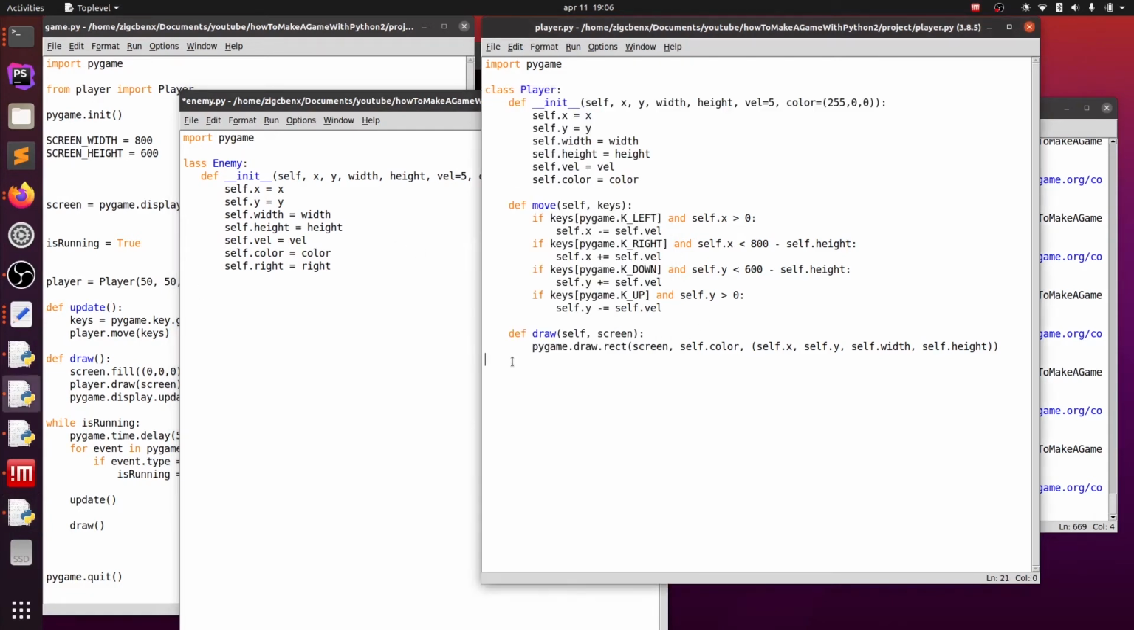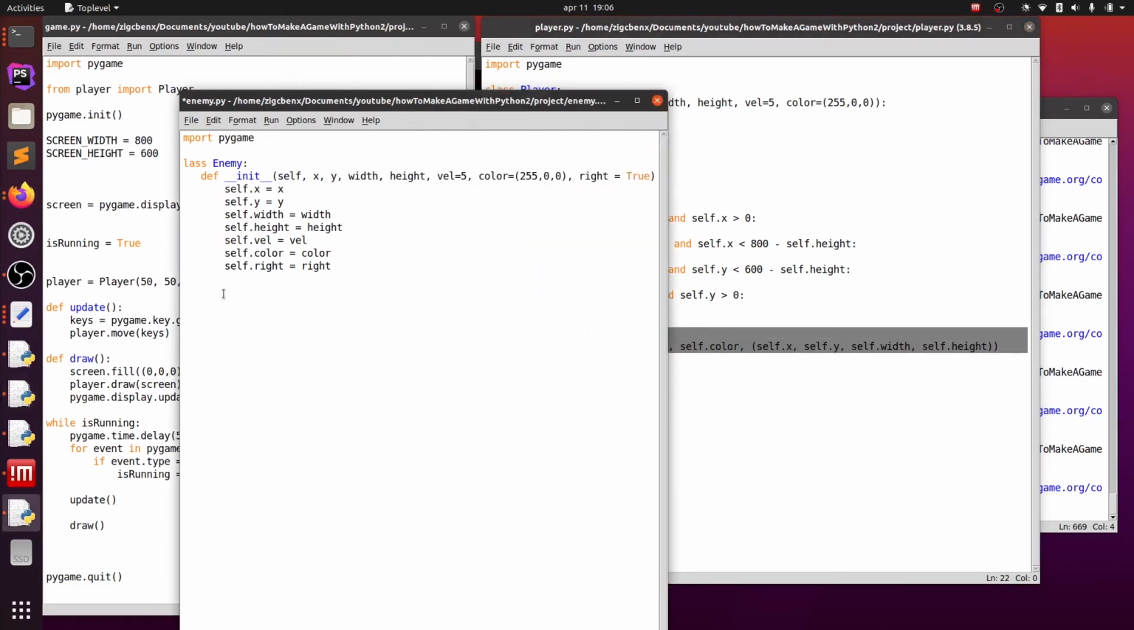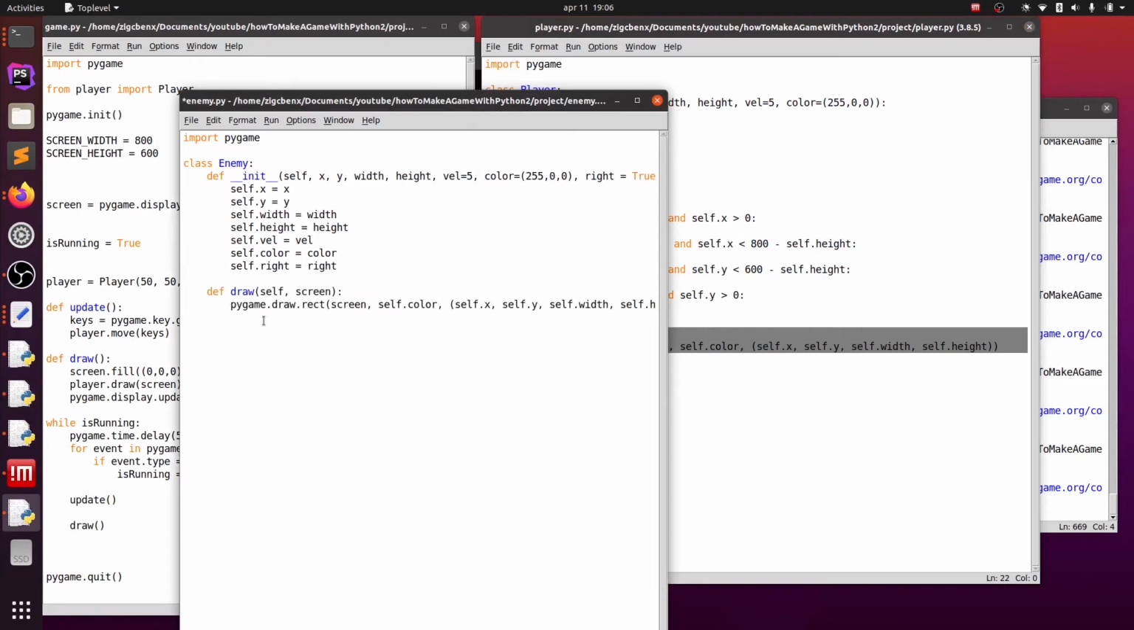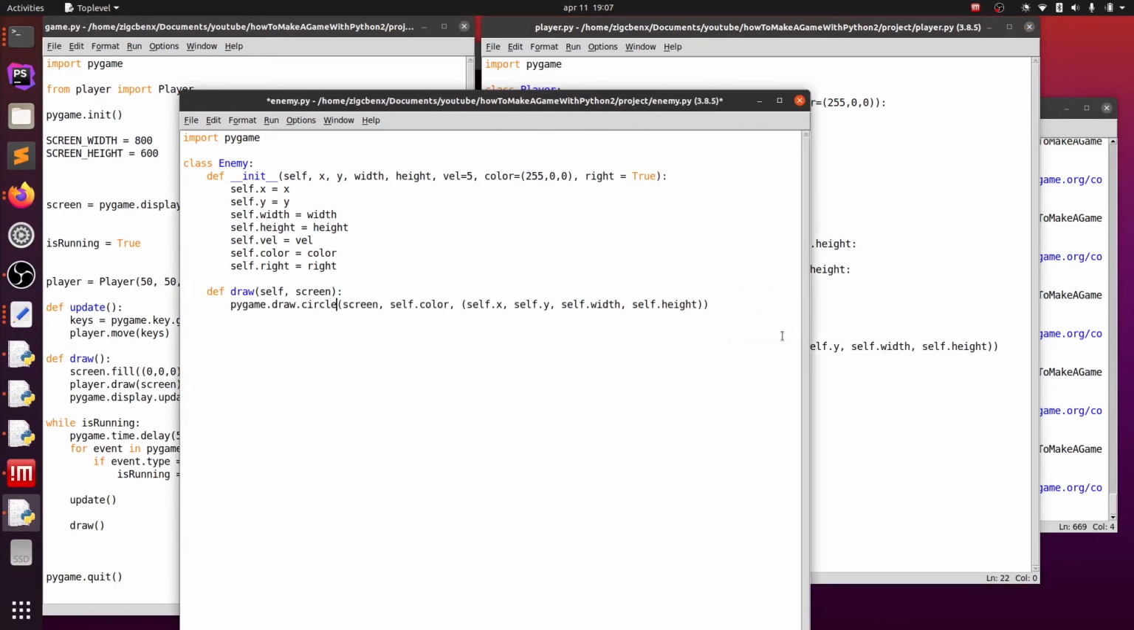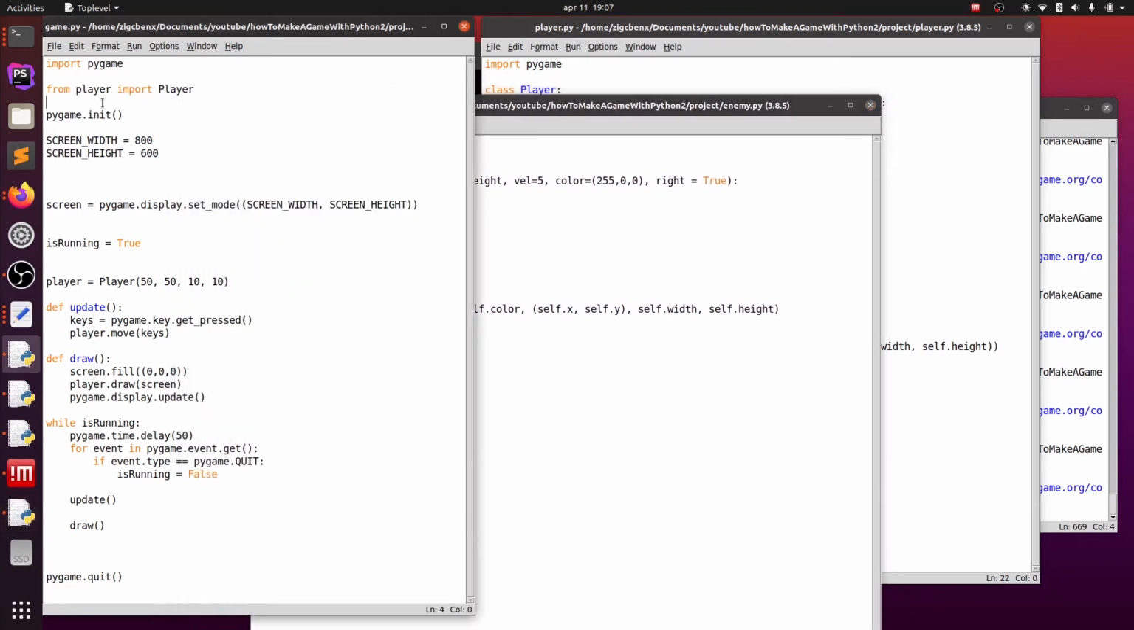Draw function can be copied from the player as well. We will just change the rect function to the circles, since the enemy should be a yellow circle. We also have to adjust arguments for circle, since it has a bit different structure than the rectangle function. For now, we will save our class and import it into the game.py file. The same as we did for the player, from enemy import Enemy, again, make sure to check the caps.